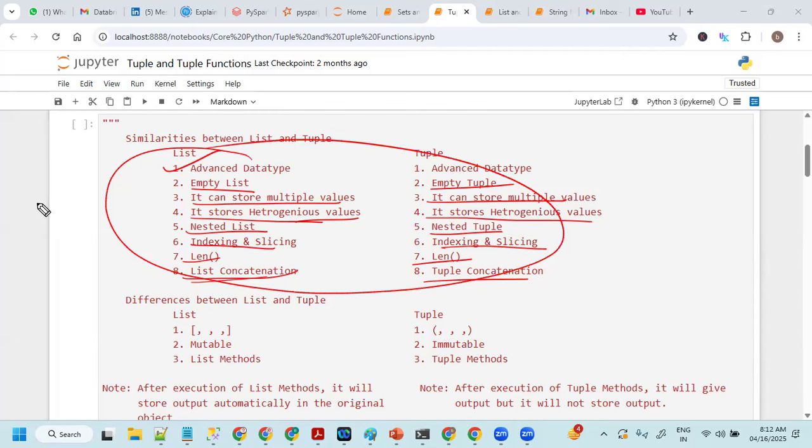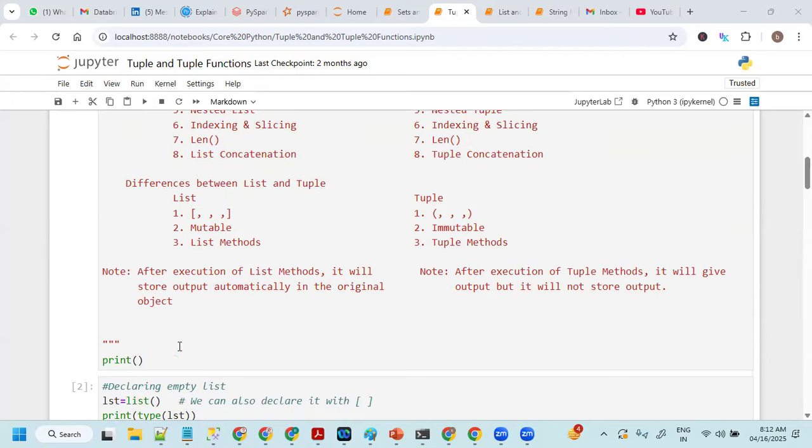And the difference is the parenthesis is different. Here we have square braces, and here it is normal parentheses. And a list is mutable and a tuple is immutable. List methods and tuple methods are there, and we'll have very few methods when you go for a tuple.